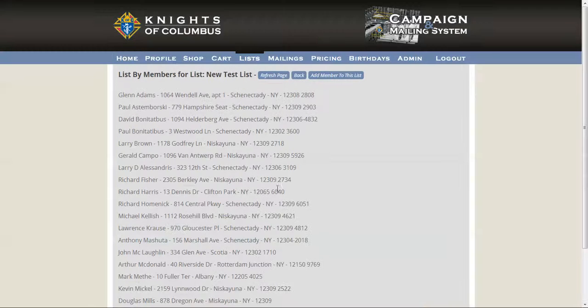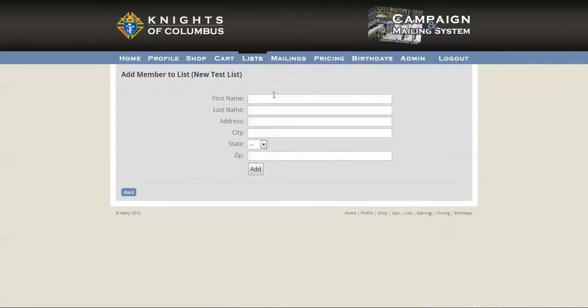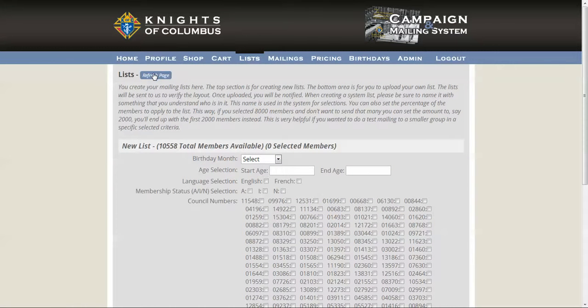You can go ahead and add a member to this list. So as you're going through here, say, okay, I want to add somebody else. You fill in the information here, hit add, and then it'll populate the name back into it. So that's pretty much it on the lists, and there'll be more videos coming forward.